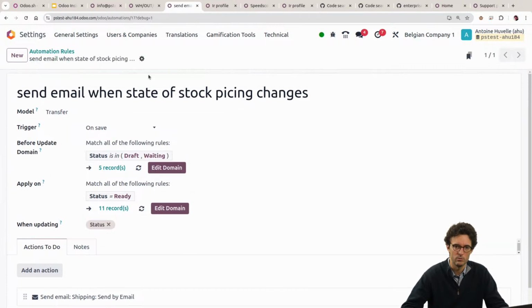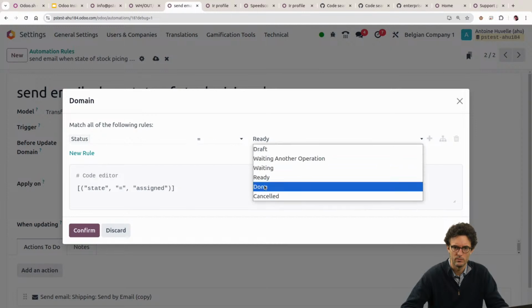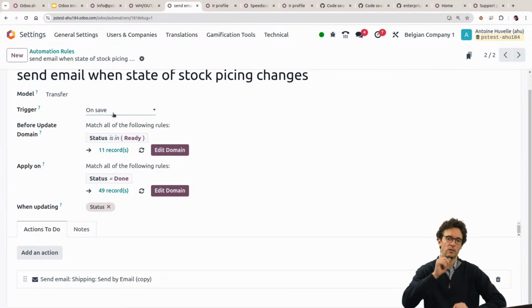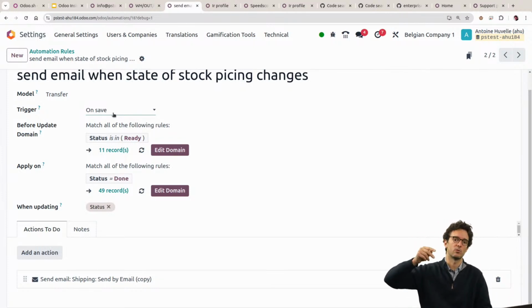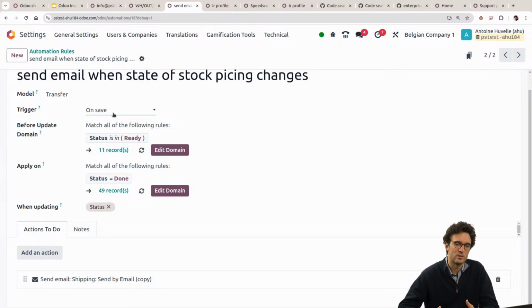You send an email and then you duplicate this one, but you change it. This time it will be from ready to done, and you would send another email. And you see it's on save, but it's a particular save. It's saving from ready to done. So that is when you are going to send the email. That is the use case that I understand the most. Well, not simple one, but from what you said, that's what I understood.